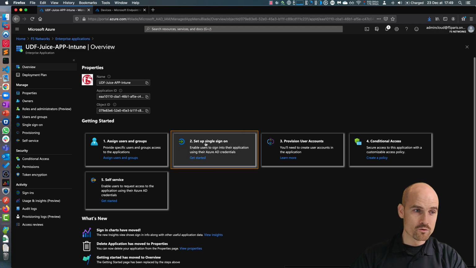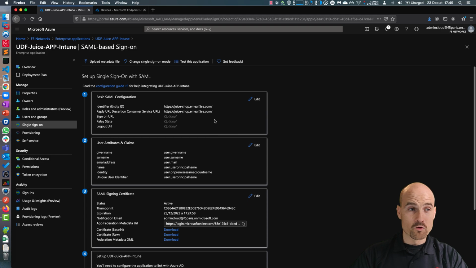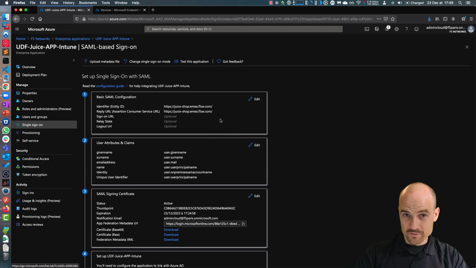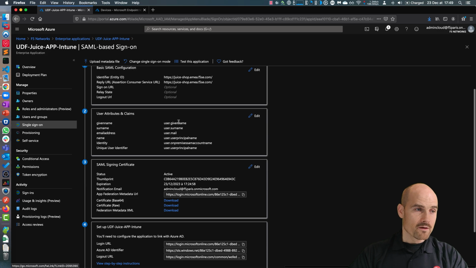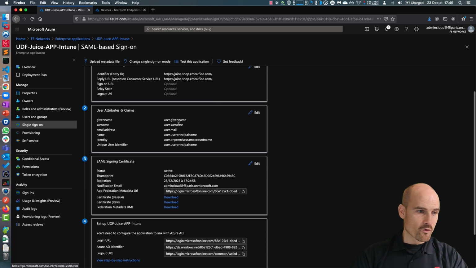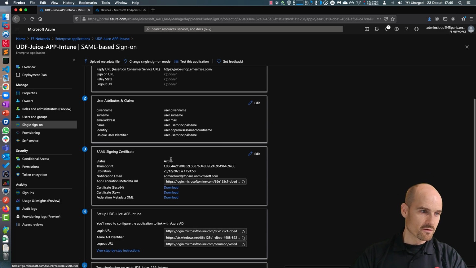The first one, when you click on Single Sign-On, is to provide the information about your service provider, your APM. My APM for this application is listening on juiceshop.emea.f5ac.com. Then, when it's done, the template creates everything for you, with a sign-in certificate and so on.